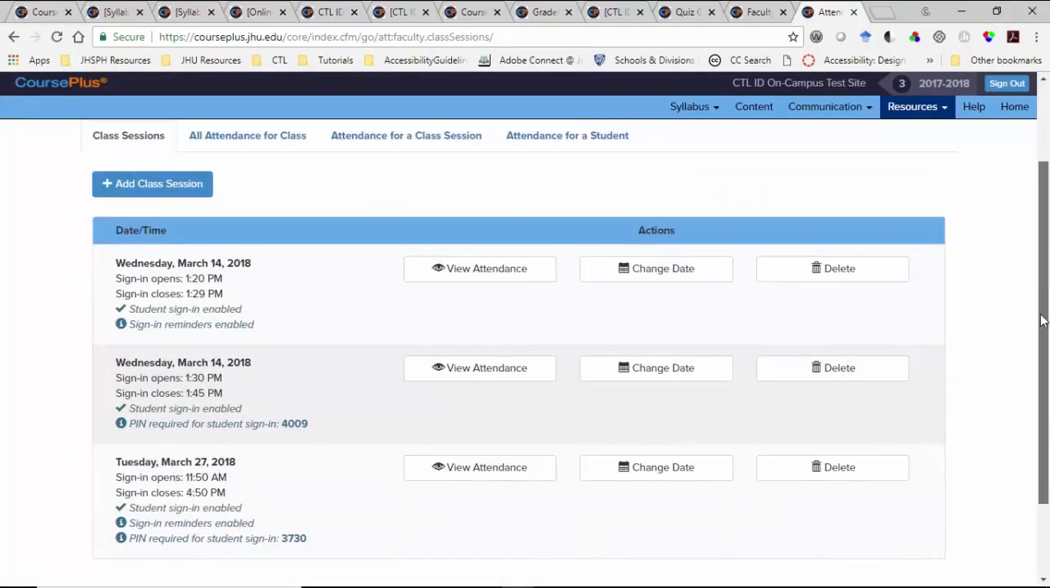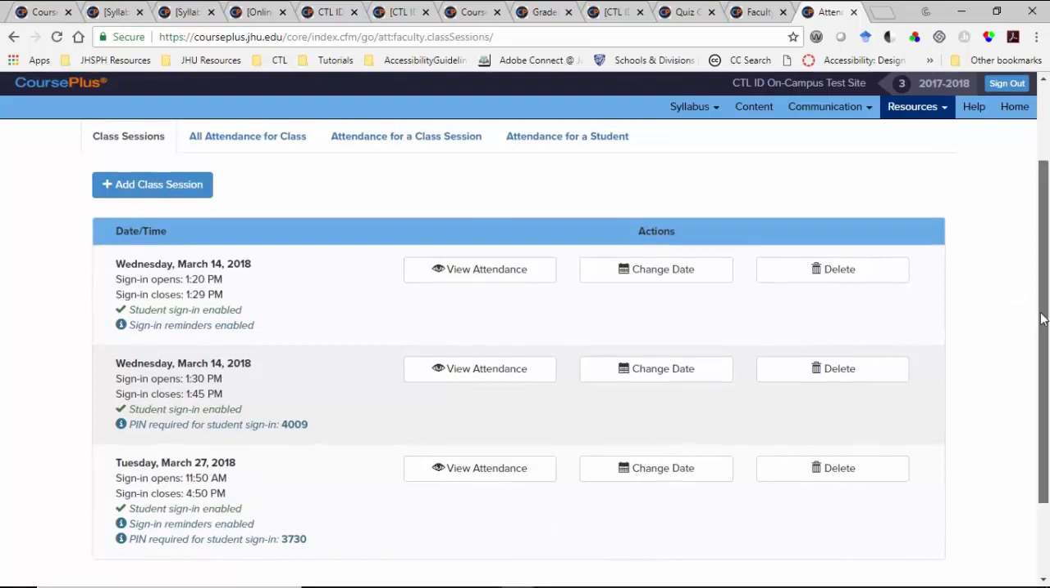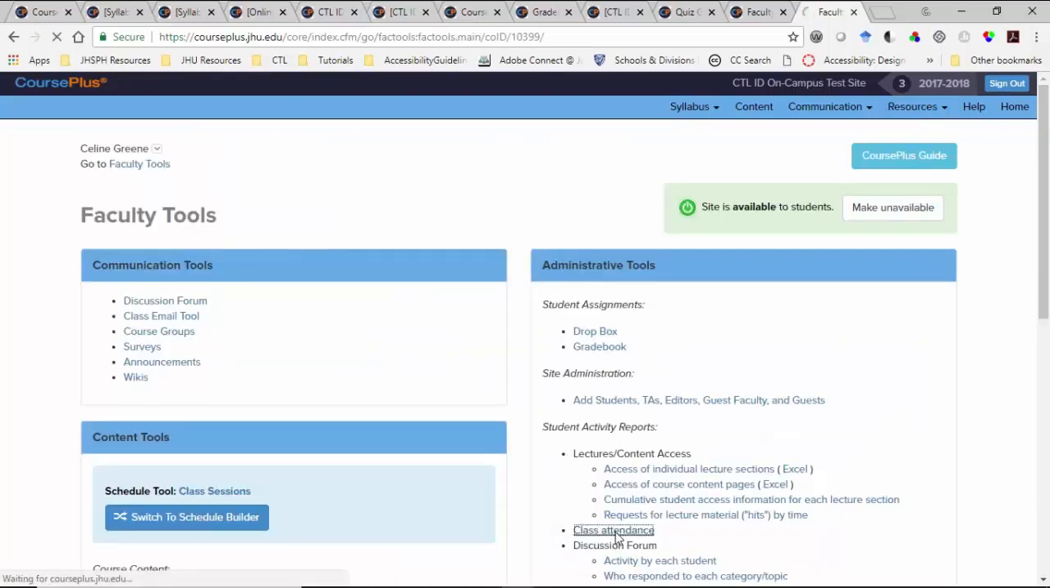Faculty should set up the attendance tracker in advance of a session. There is a setting in each session to allow students to sign in themselves, saving faculty the effort of taking roll. If student sign-in is enabled, the date and time the students can mark themselves present is restricted. Plus, there is an option to require a password PIN to sign in to a class.